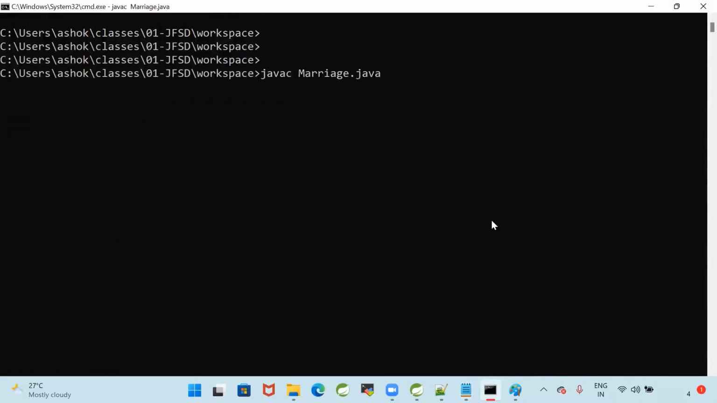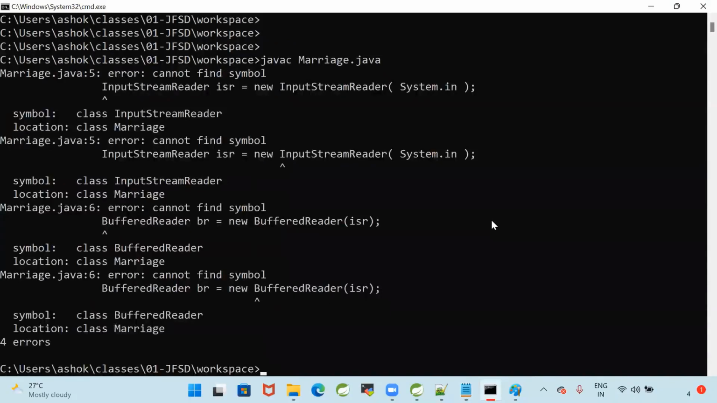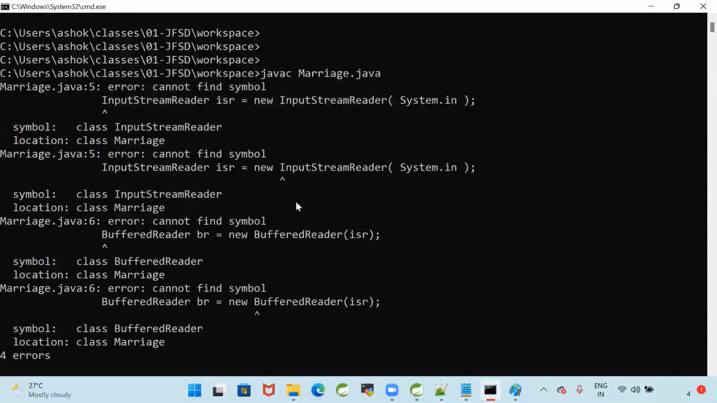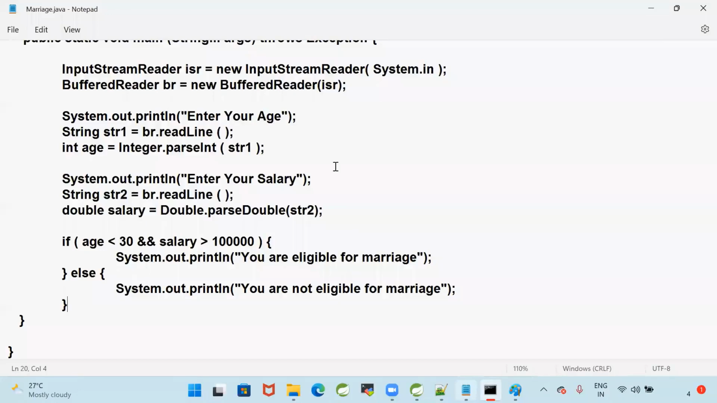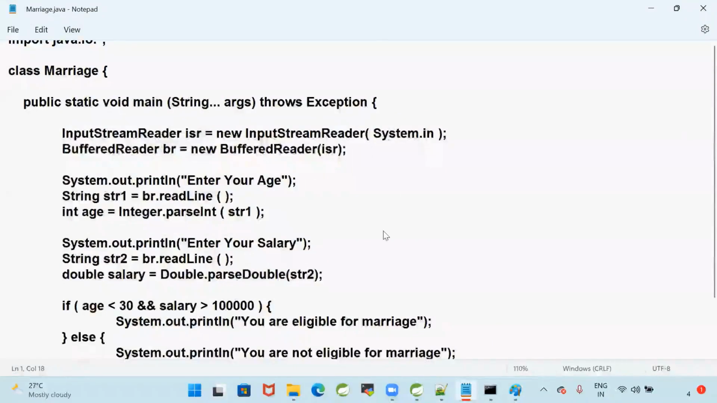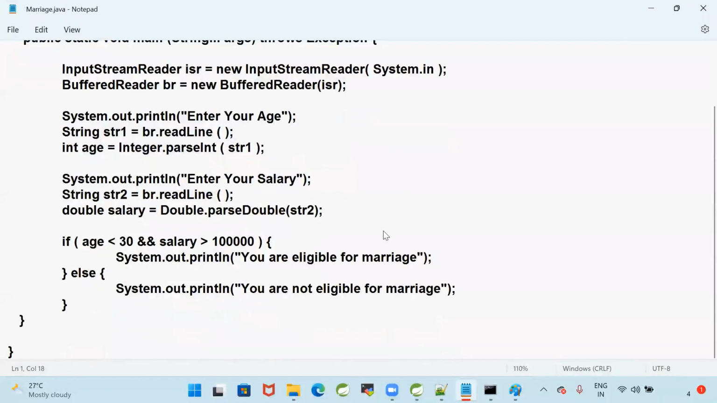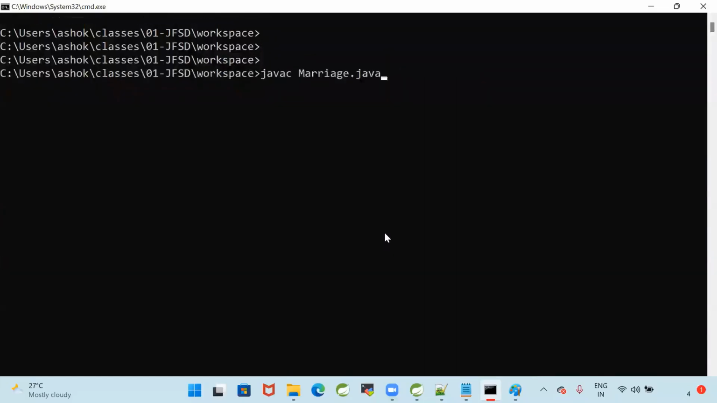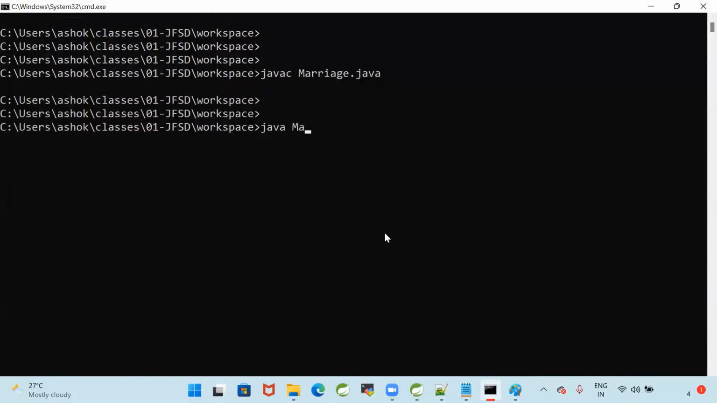Oh my God, so many errors. What is that? Cannot find symbol: InputStreamReader, BufferedReader. Meaning, the import statement is not there. What is the problem? The import statement is not there. Okay, import java.io.*. Okay guys, fine. javac Marriage.java compiled. Now java Marriage.